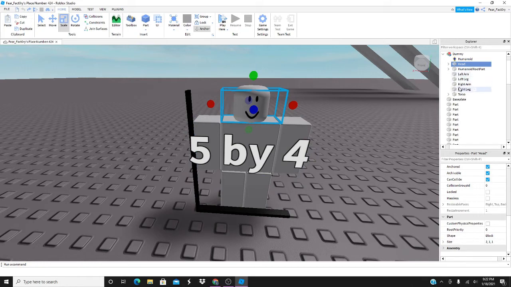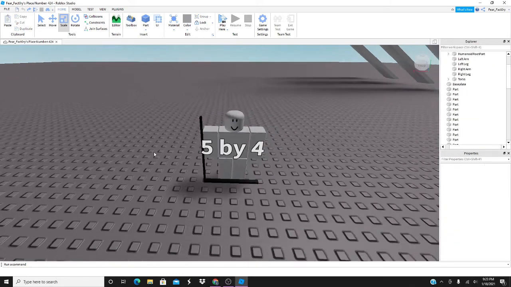However, if we go to the arms, the right arm is 1 stud wide on the x-axis, and on the other side is also 1, and in the middle is 2 studs wide. So 1 + 2 + 1 = 4. Boom. So keep that in mind.